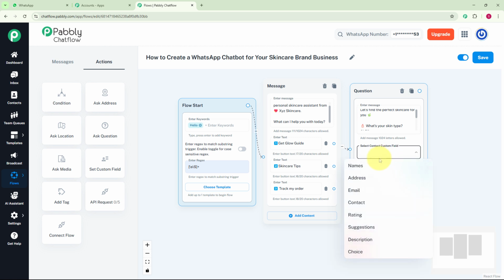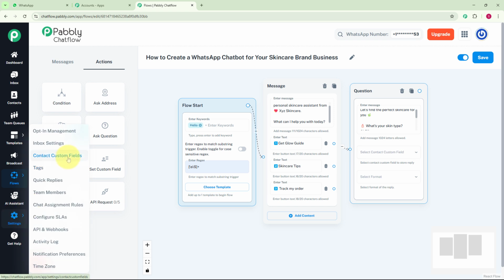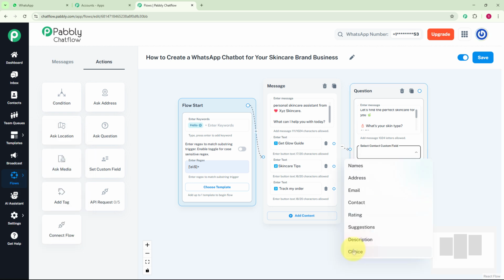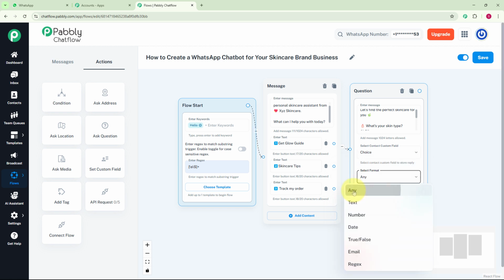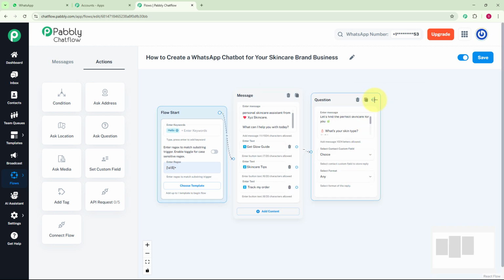It is asking me to select contact custom fields. Here you can see these are the contact custom fields created by me. You can also create your own contact custom field. For that, you just have to go to settings, and here you can see we are getting the option for contact custom fields. So just click on contact custom fields and create your own fields. So now let's select contact custom field as choice here, and the format would be any. Now if the user replies to this question, I want to ask them another question.